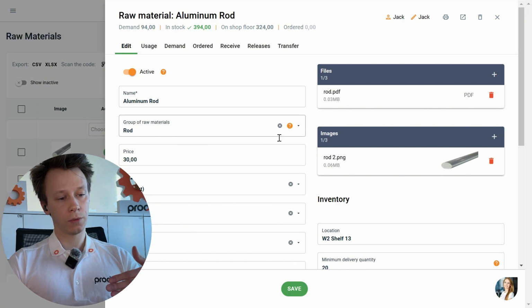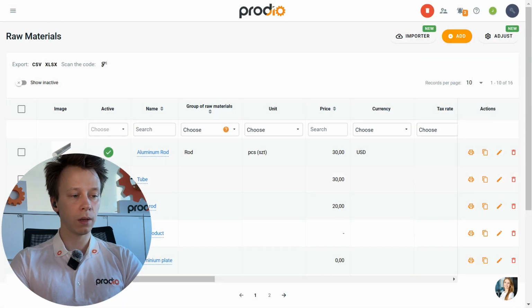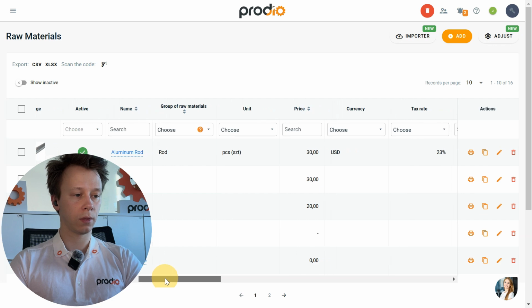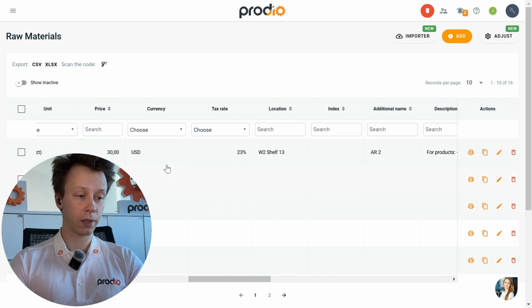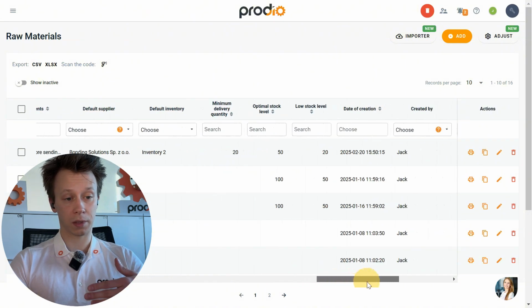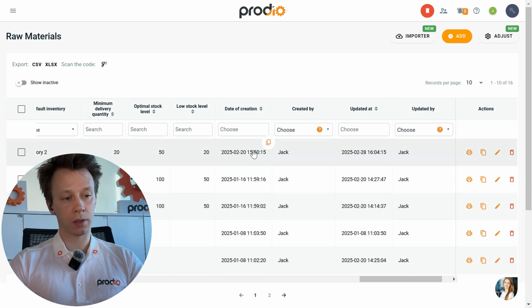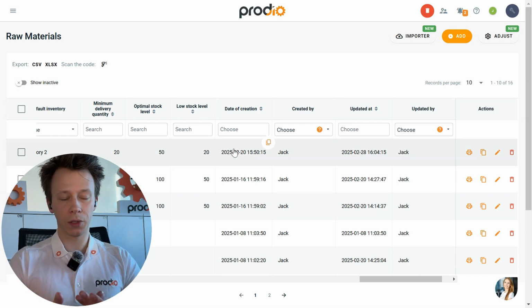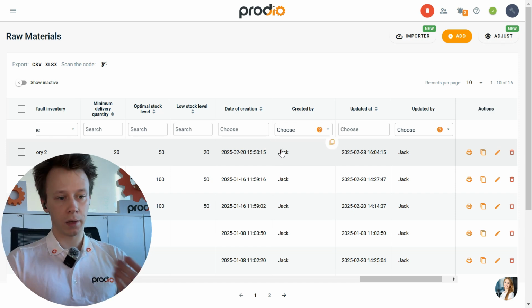And all of this information that we add to the raw materials, we can then see here. So we can see if it's active, name of the raw material, price, currency, description, comments, all of it. Then we also have the date of creation of this raw material, and when it was updated and by whom.